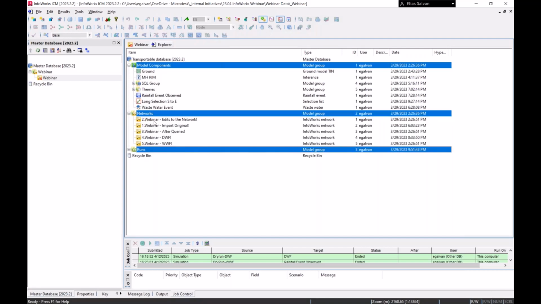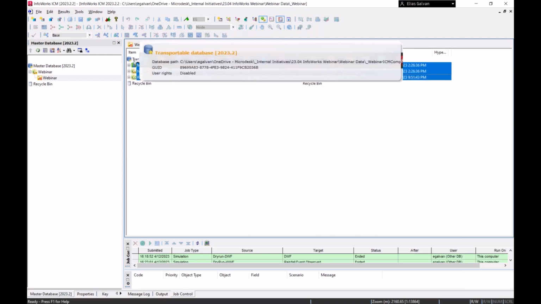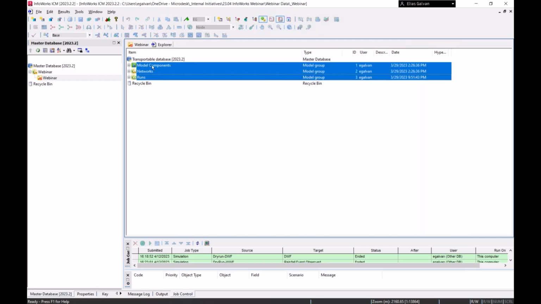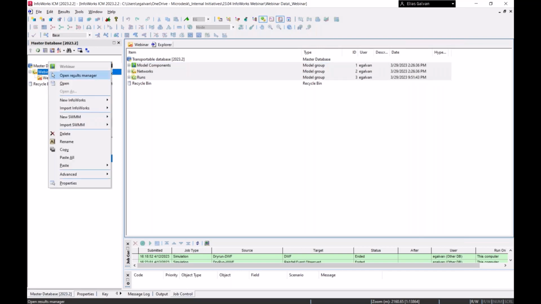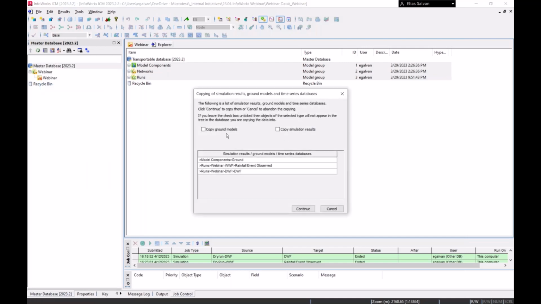And then we have our networks. These are the networks. And then here we even have a run, so we can even save a run and share it with other models or other people, right? If you're using other models. So I'll say copy, and I will paste everything inside of my newly created database.